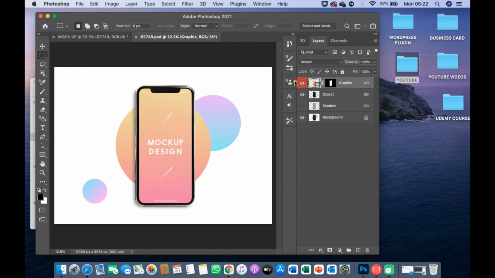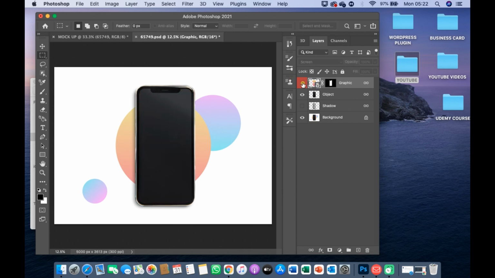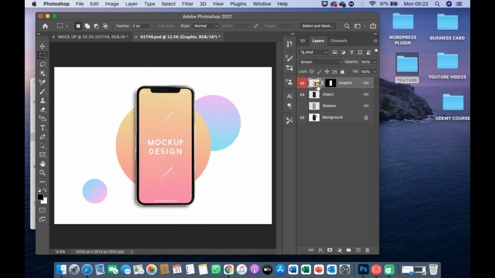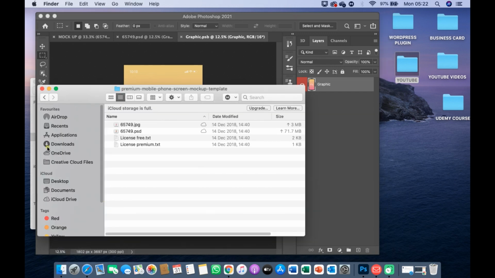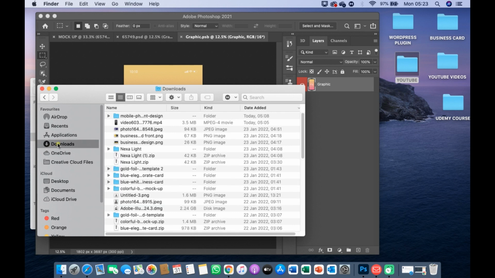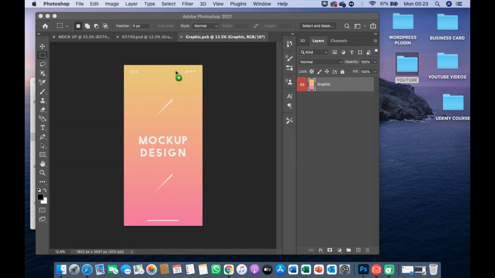The image is here we're mocking up. This is what we're mocking up in. So we click on it. Now we're going to drag our video into it. Now let's go to download. I already have the video on ground, the video I'm using. So I drag my video. Drag it into it.